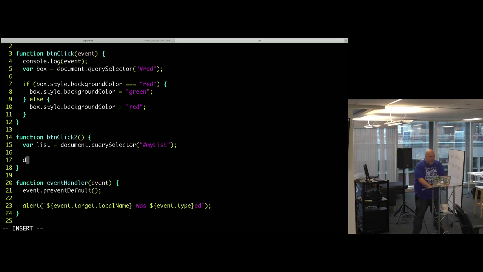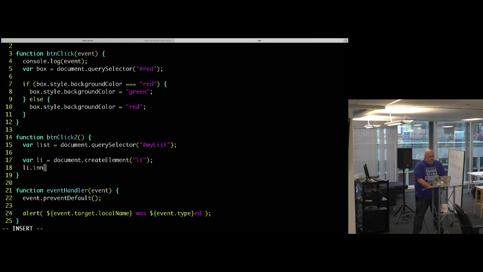And then I want to access my document object, the big master document object, and I want to use the createElement function because I'm creating a new HTML element. And I'm going to create an LI. And I'm going to catch this in a variable. And I'm going to set the innerText of this.